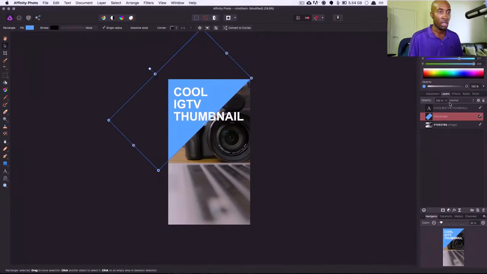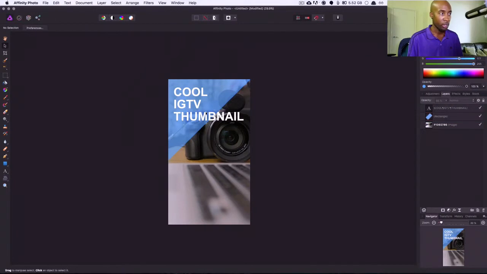One more thing you could also do is change the opacity here, so you get some of the background image coming through. So I've just reduced it to about 66%, and you can see how it makes it look very interesting and it looks really professional.